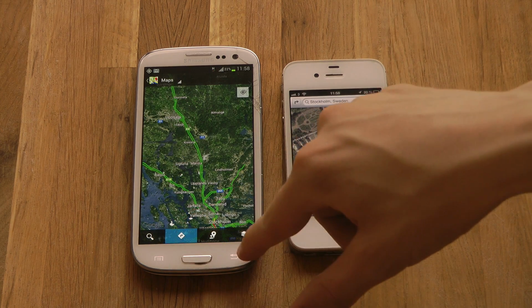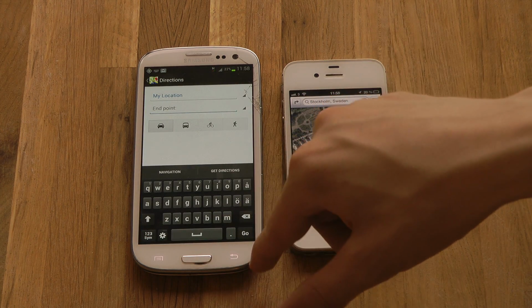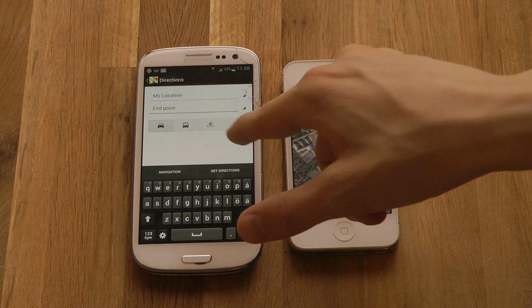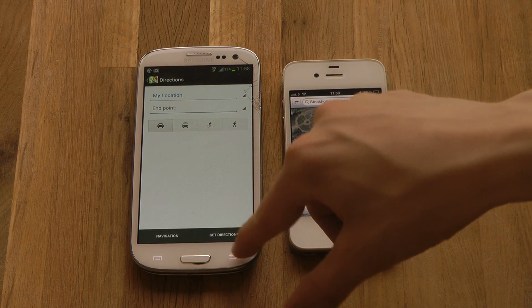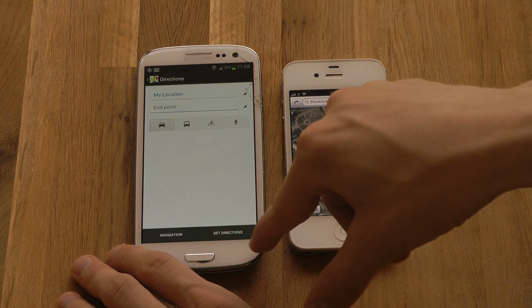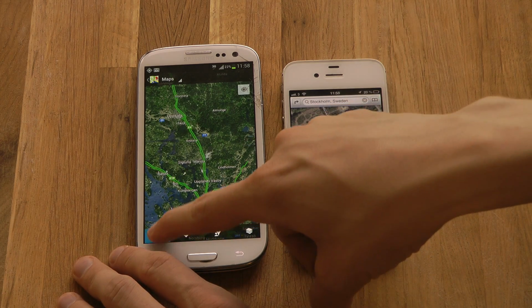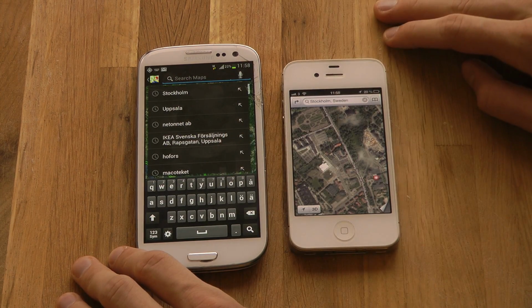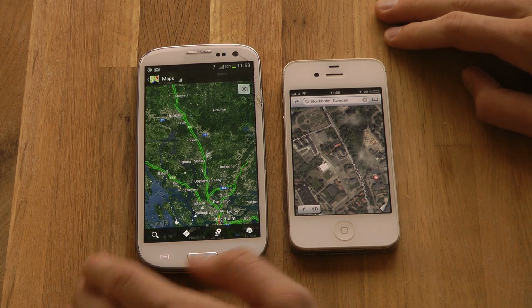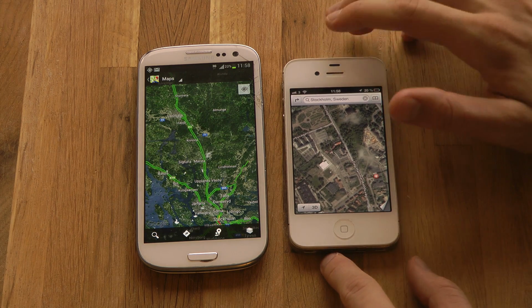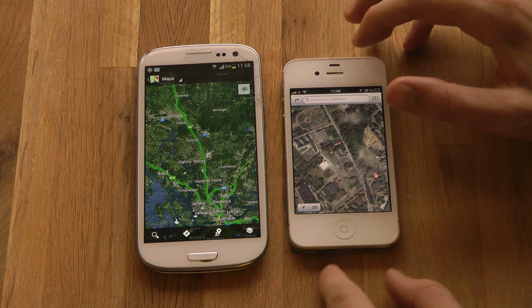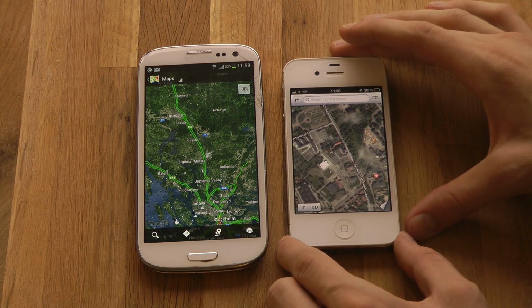And then of course we have the directions whenever you want to go somewhere: car, bus, bicycle, and walk, get directions. So pretty straightforward over here. And of course the search button. So I'm just going to check out Apple Maps here pretty quick. It's pretty straightforward, a little bit more simplified UI.